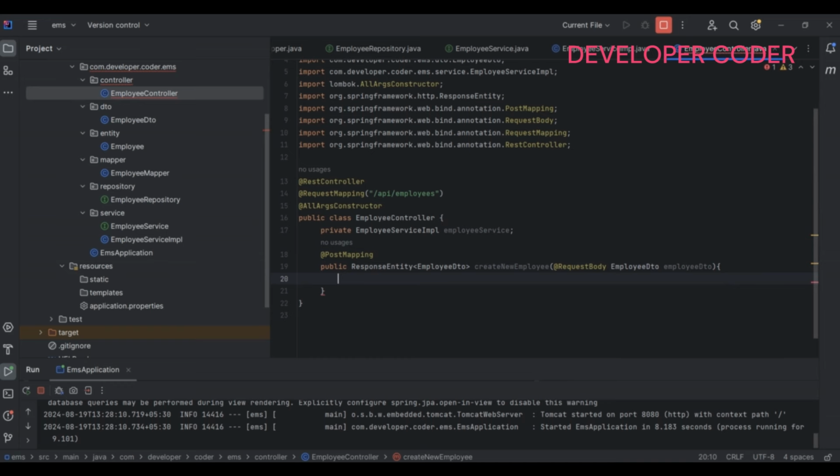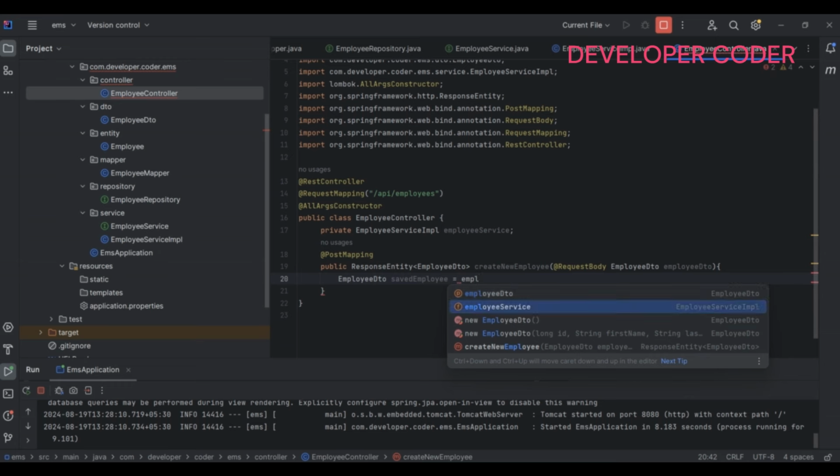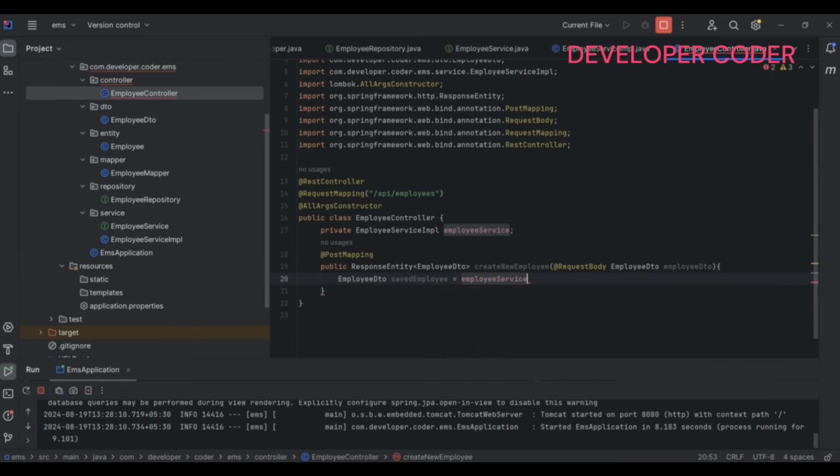Here I'm just going to call this employee DTO. Then I'm going to create one variable, savedEmployee, to save the employee in my database. I'll go to the employee service class and call the method createNewEmployee, which is there in my employee service.